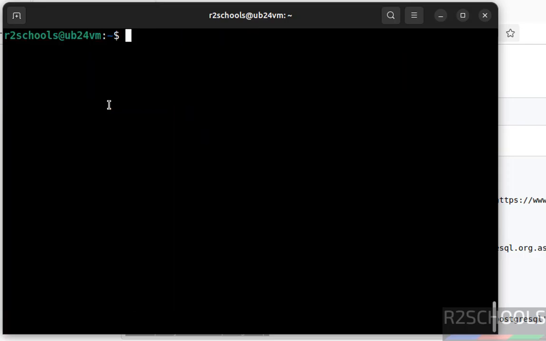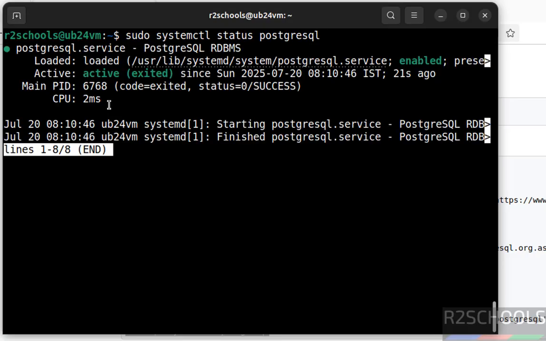We have successfully installed. Verify: sudo systemctl status postgresql. Hit enter. See, PostgreSQL server is running. Control C.